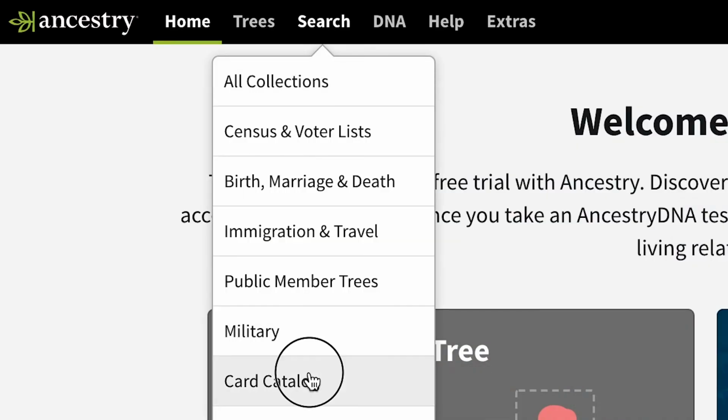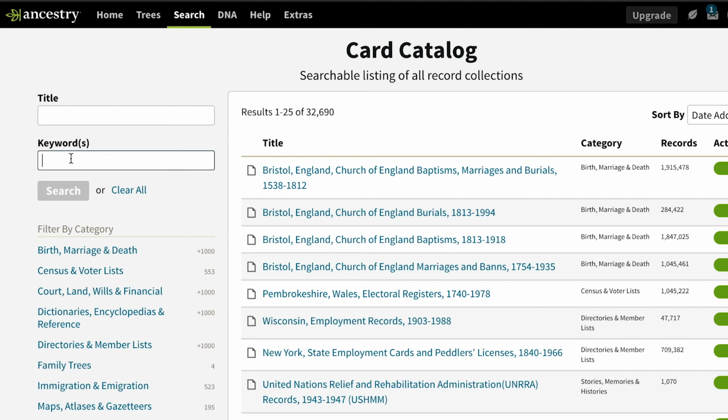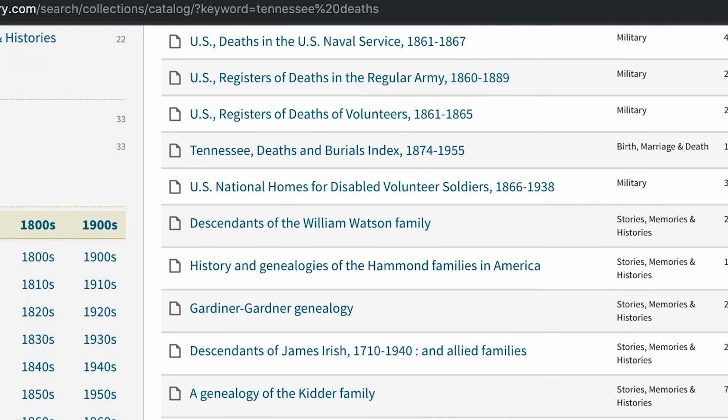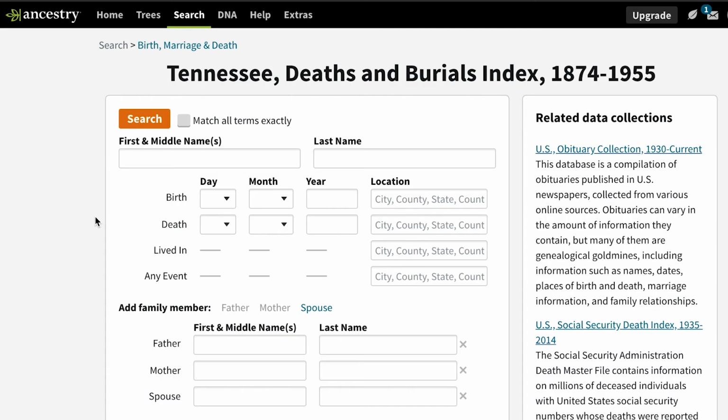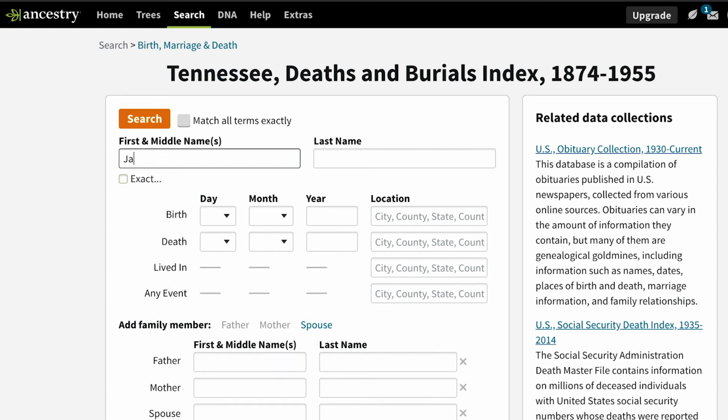Let me see. I'm really curious still about Jack. So I'm trying to think, what else could we do to look for Jack? Let's go back to Ancestry, because I know for a fact that Ancestry has the database of Tennessee deaths prior to 1958. So I'm going to go to their card catalog and search for the database of Tennessee death records. And I find it. It's called Tennessee Deaths and Burials Index. So let's type in Jack Bright here. And this covers 1874 to 1955. So let's see if we can find him.